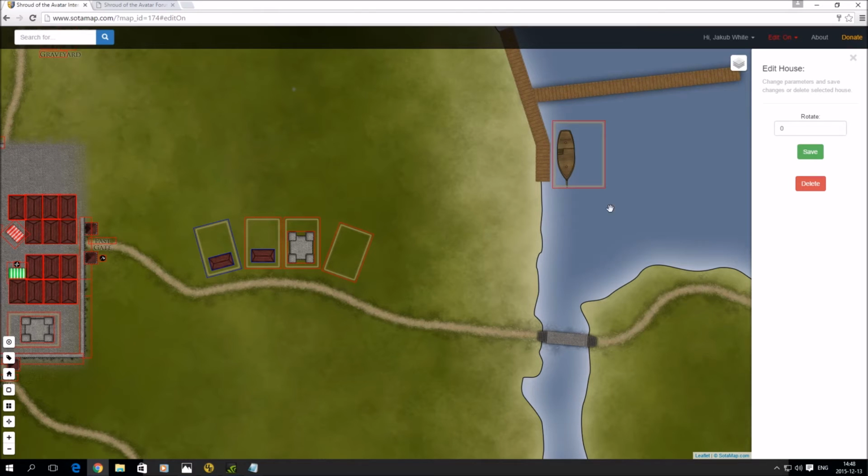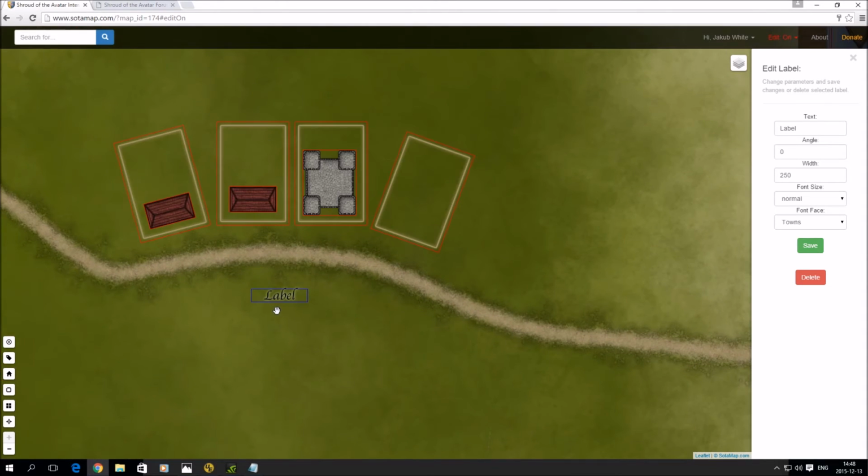The next tool that I want to present is Add Label. Let's choose the tool by clicking on the correct button, then click on the empty area of the map to add a label. We can change the displayed text. Let's say East Road and save it. We can change the font.